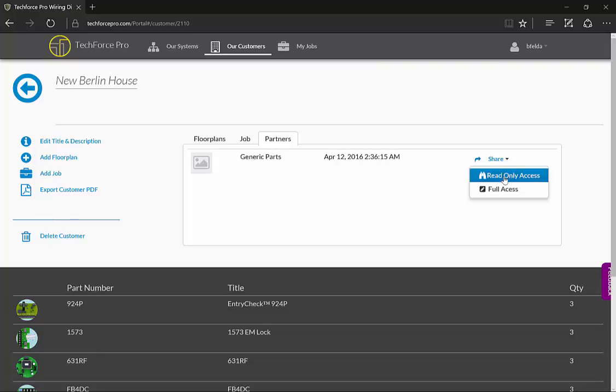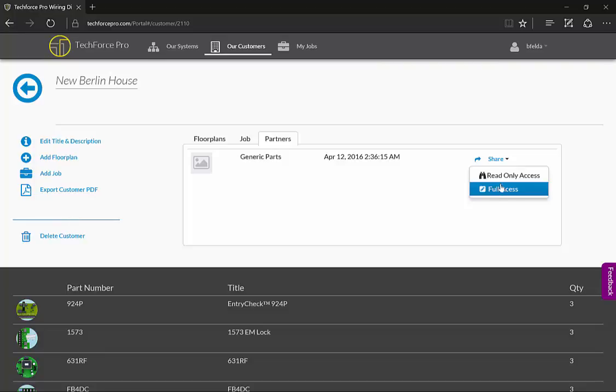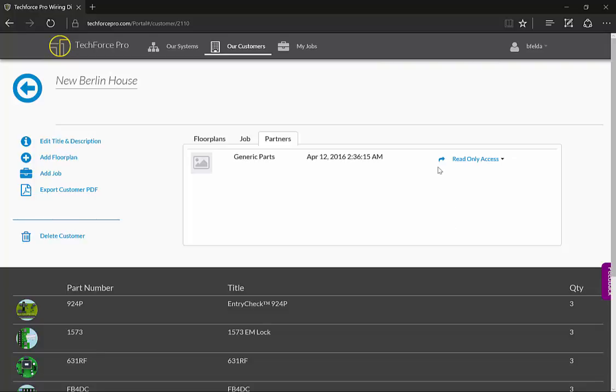And here I can give them either read-only access, or I can give them full access. Read-only access means they can view the floor plans, view the diagrams tied to the floor plans, create service calls on this customer with their own employees. Full access means they can edit the diagrams, edit the floor plans, change things around. So we'll start with just read-only access. And there, Generic Parts now has read-only access.